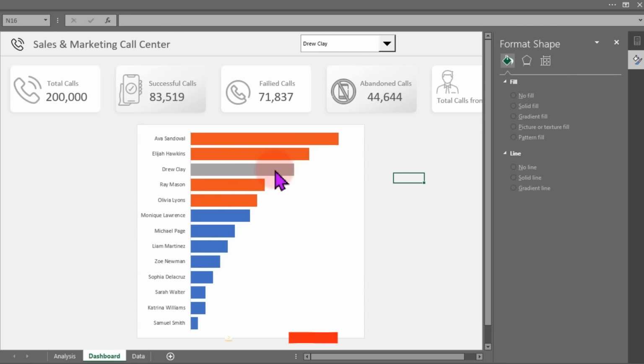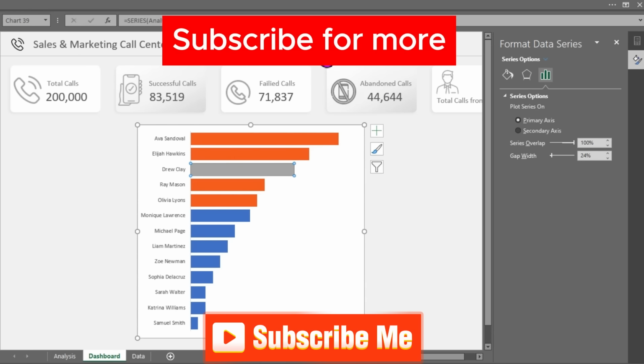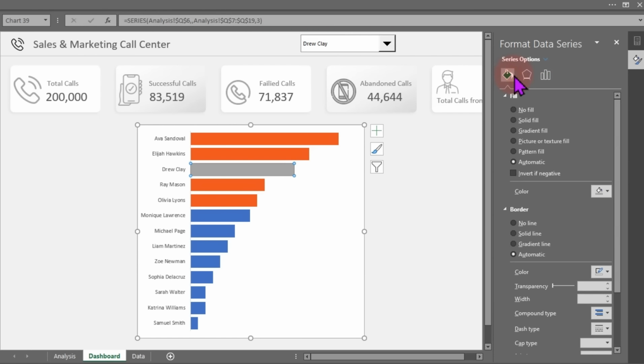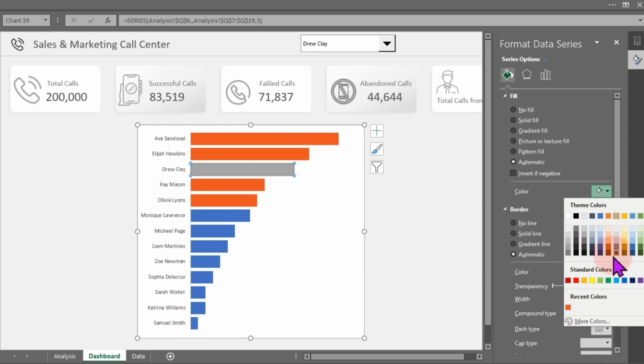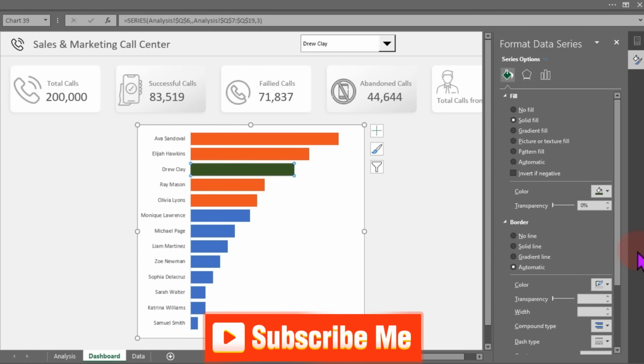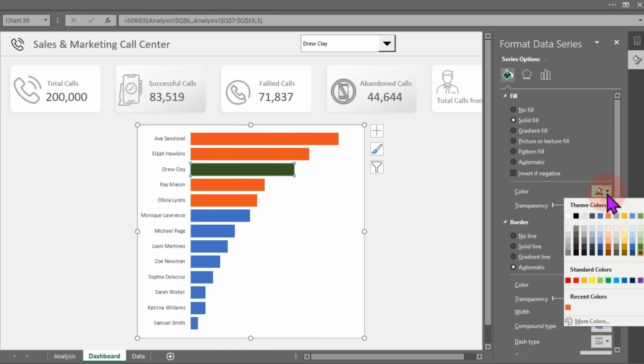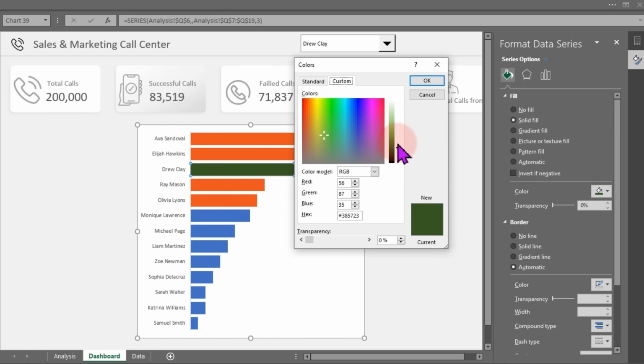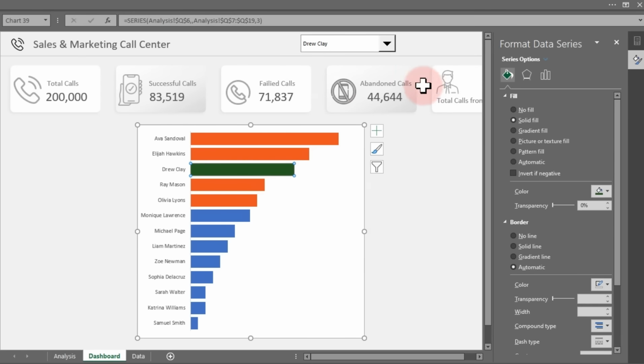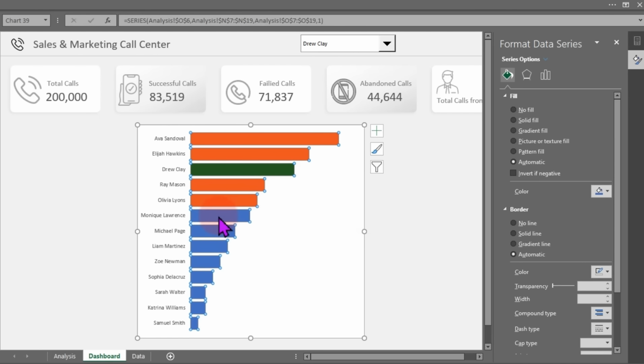On this particular one, which is the highlight for whichever agent has been selected from here, we can go over here and click, and let's go for a particular green color. If I select this, this can give me what I want, but I want to go ahead and do more colors and customize the way the green looks. So let's click on OK. All right, something like this looks cool. Now on this one, we want to make sure we select a particular color that will give us something good.